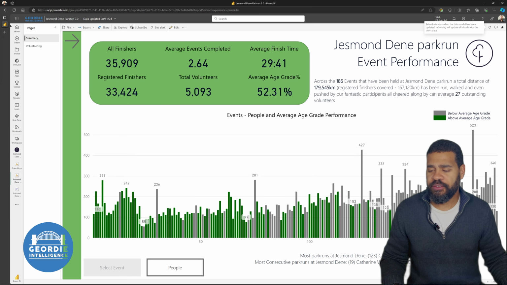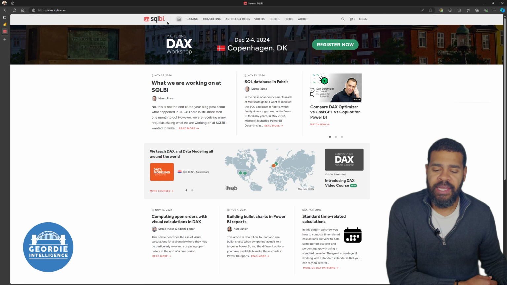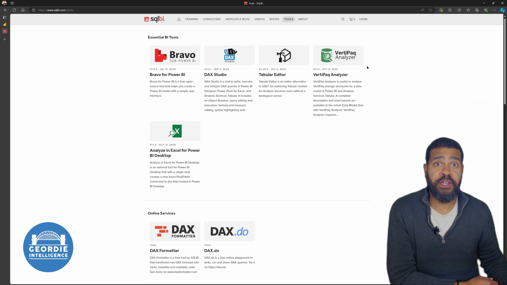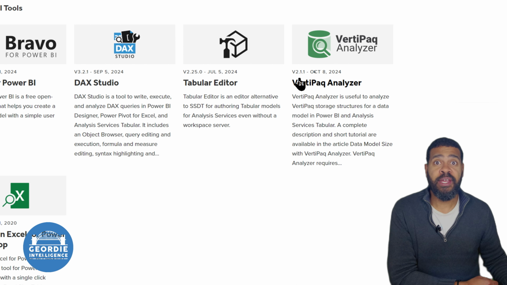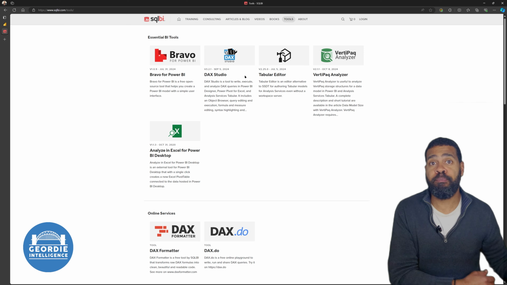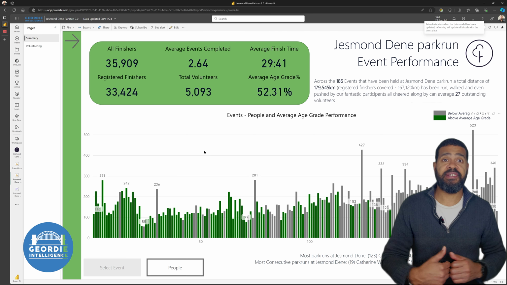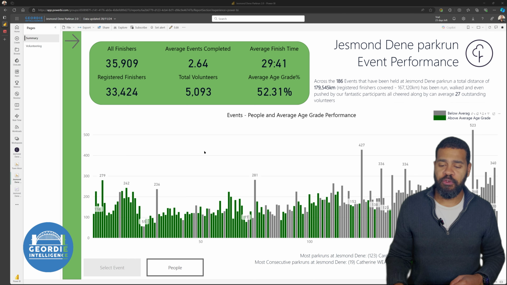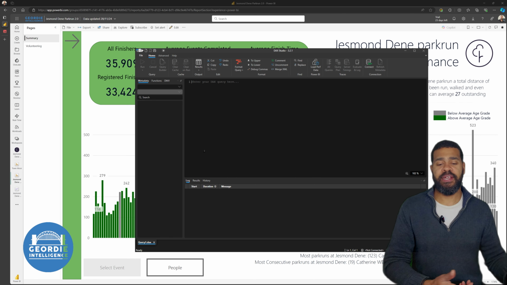So what I've done is I've gone to SQLBI.com. Here, under Tools, you see we've got Vertipaq Analyzer. This is the one we're going to use, but to get the content that we need, we have to download DAX Studio as well. I've already downloaded both of these to my computer, and what we're going to do is see, from here, how do I connect in DAX Studio to get the content that I need?